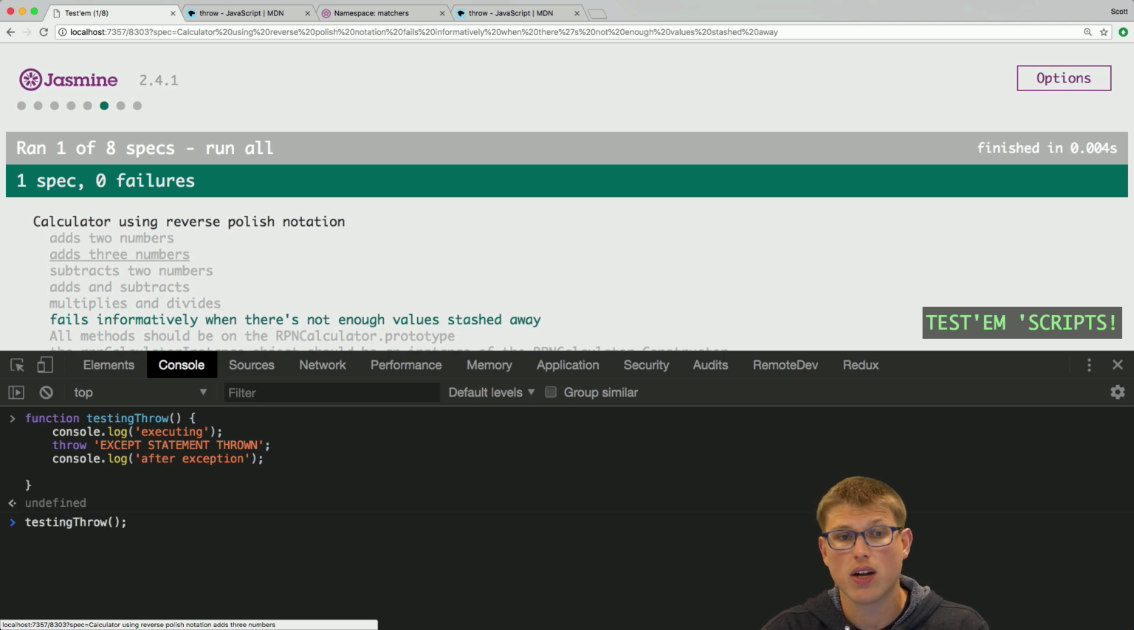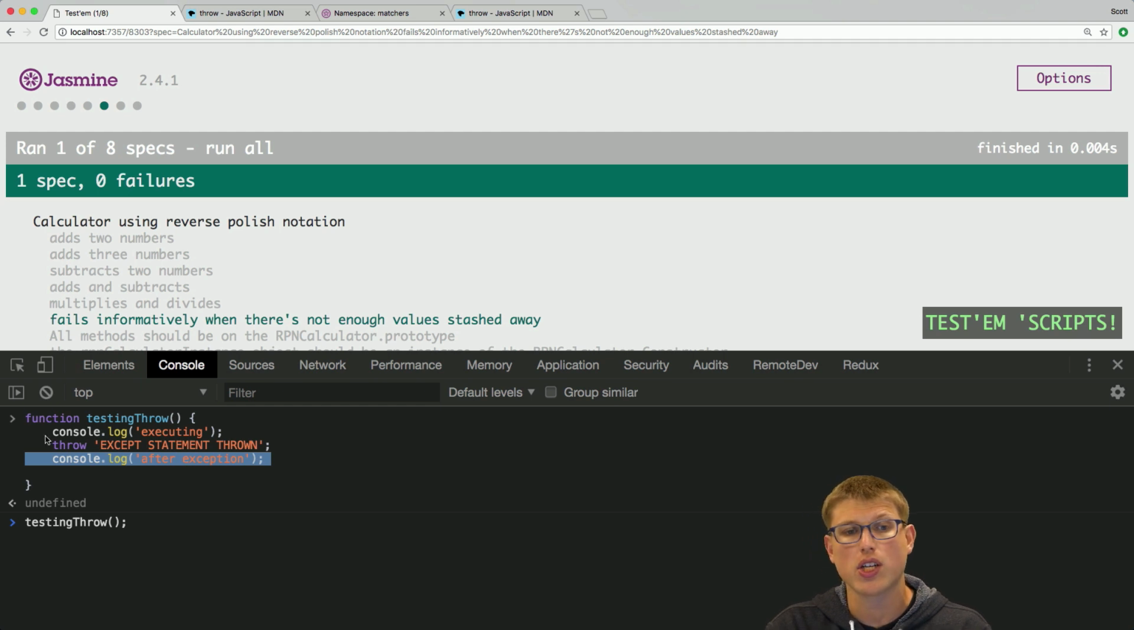And when I run this code, this is the behavior we expect to happen. The first console log runs, executing. Then we should see this except statement thrown, an exception is thrown. And then this last console.log statement should not execute at all, because once this throw statement throws an exception, we're going to stop the execution of this function right at that line.